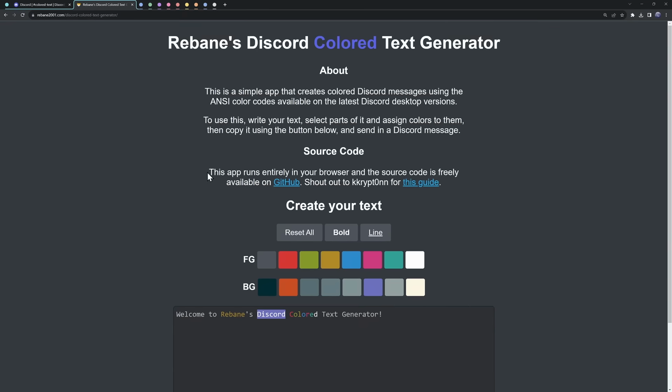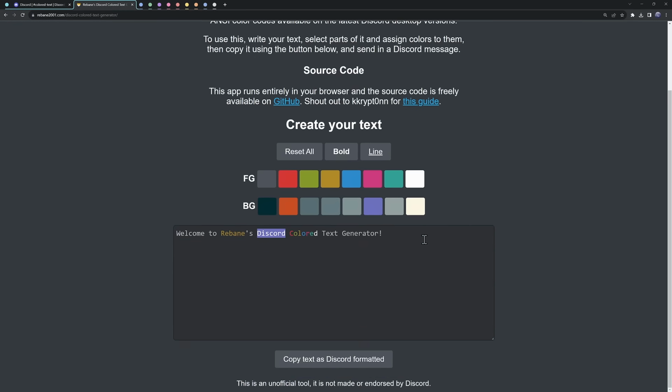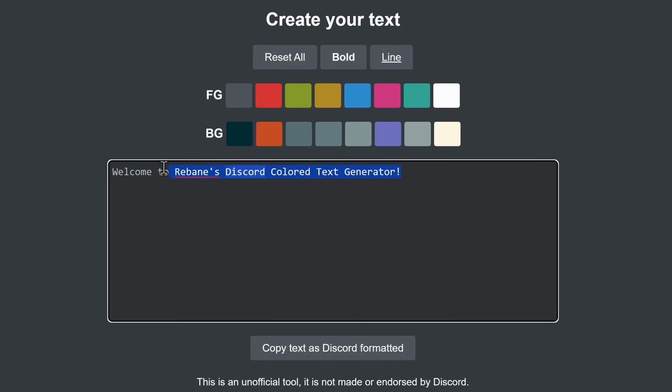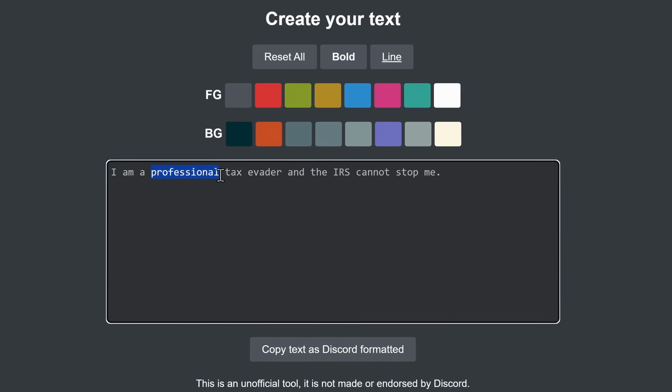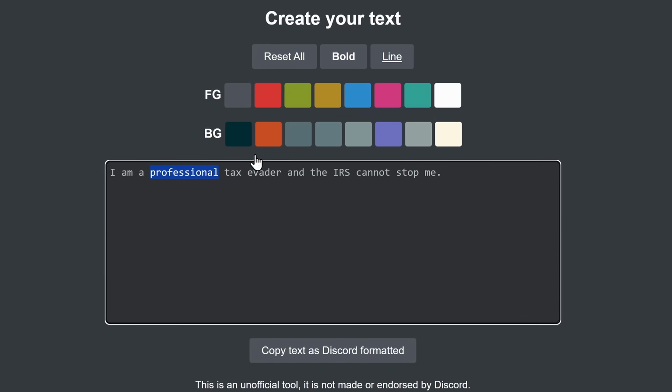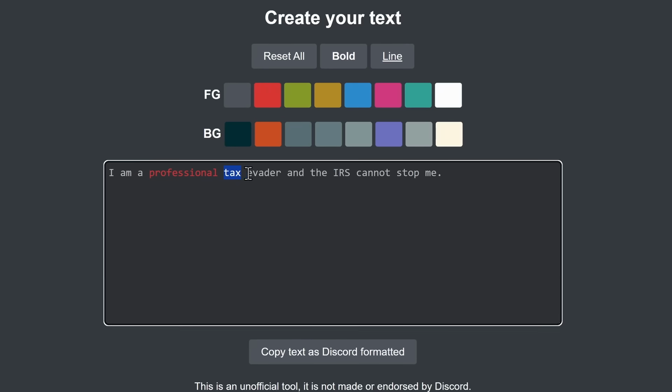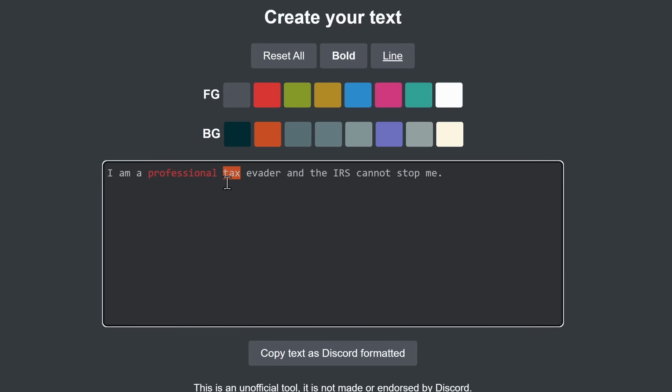Well, in the description there will be a link to Rebane's Discord color text generator, where you can create your own colored text. Now, it's extremely simple to use. Basically, you type in whatever you want. Then all you need to do is just select the words that you want in a certain color, and you have a foreground color, which is the color of the text, and you also have a background color, which is the color behind the text, kind of like a highlight.